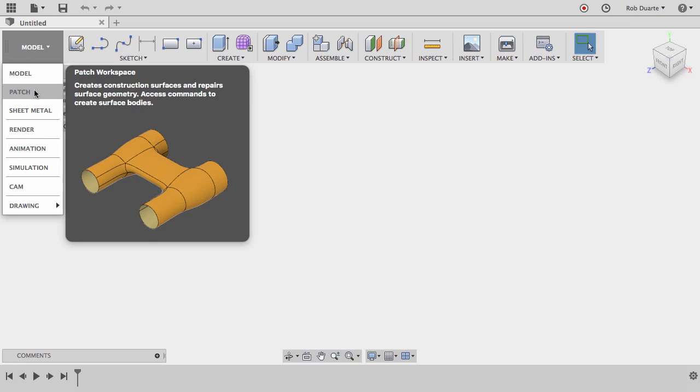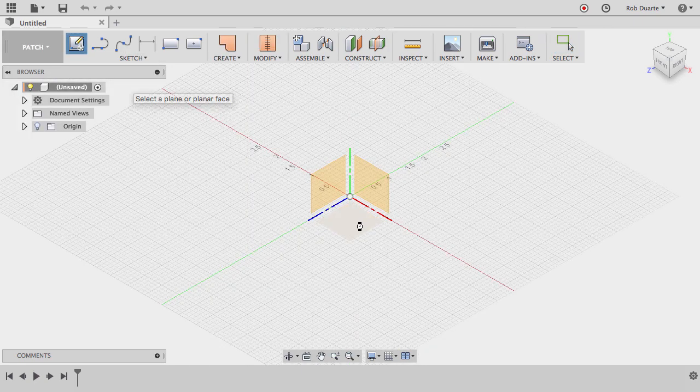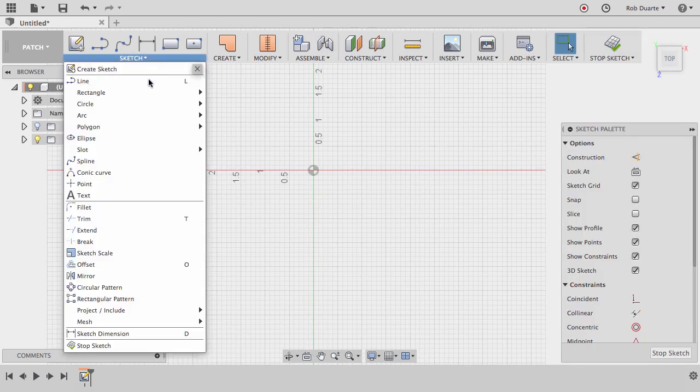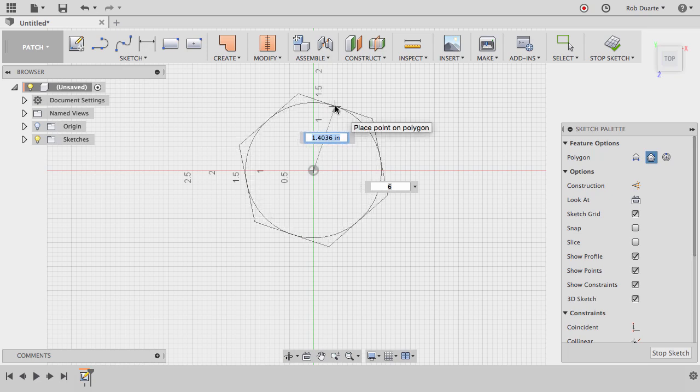So I'll go to the patch workspace to start out, and I'll create a sketch on the top work plane. And I'll create a polygon. The size doesn't matter too much right now because I'll add a dimension later, but I do want to change the number of sides to 5.